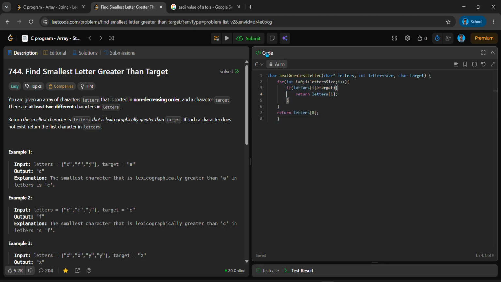I already discussed this ASCII value, so here we discuss how this code works. First, I am initializing this for loop. In this for loop, it will execute through the entire loop, I mean C F J. Initially, what is given in this question are the letters. It contains a sequence of array values. That's why it is given as a pointer address.